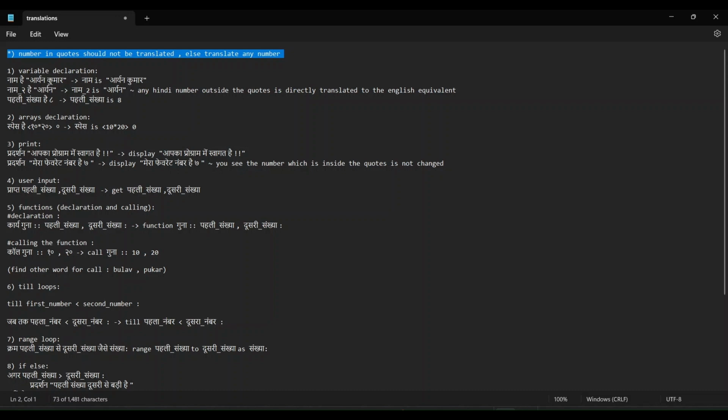First, variable declaration. Naam hai Aryan Kumar. So basically, the hai would translate to is over here. And the string does not matter. We can put anything in strings. The variable name also, it's an ID, it's a string also, so we don't need to change that. So name hai Aryan Kumar translates to name is Aryan Kumar. Name 2 hai Aryan translates to name 2 in English.